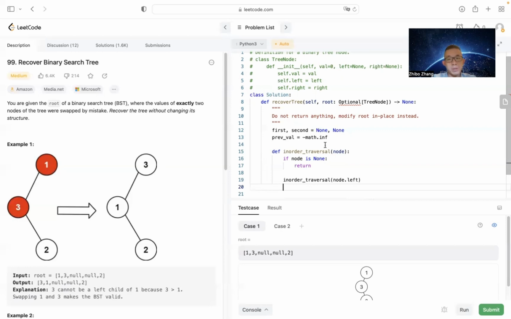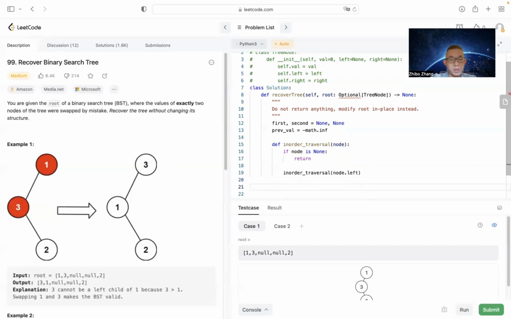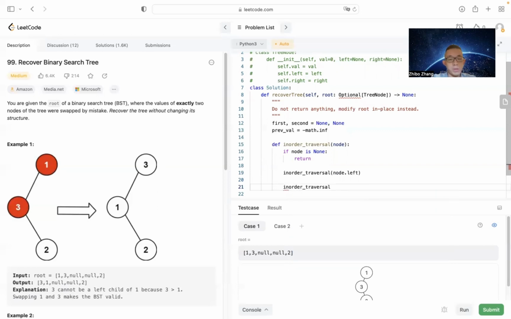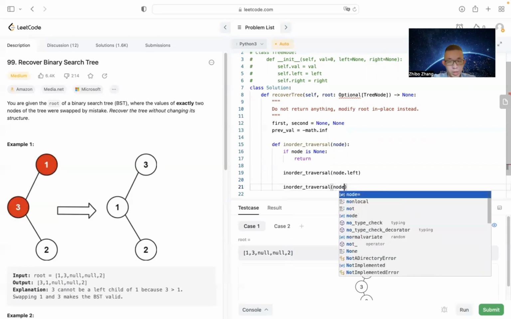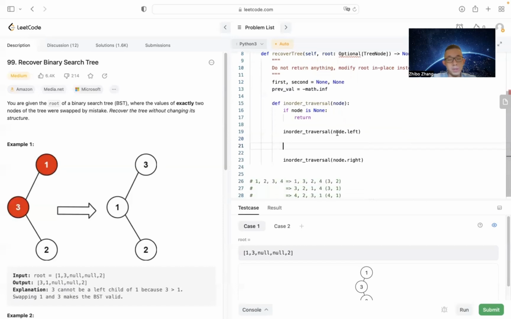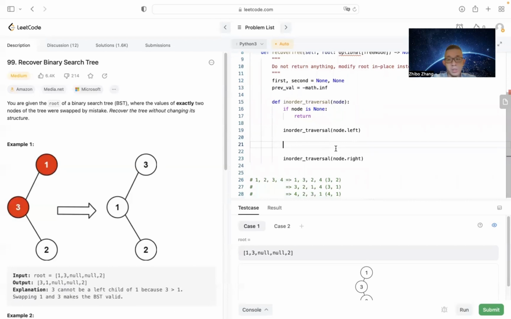So right now, and another thing, because this is in-order traversal, then we should do the comparison here. Okay. Before visiting the right branch. Okay. So the next thing we can do is basically do the comparison. Okay.